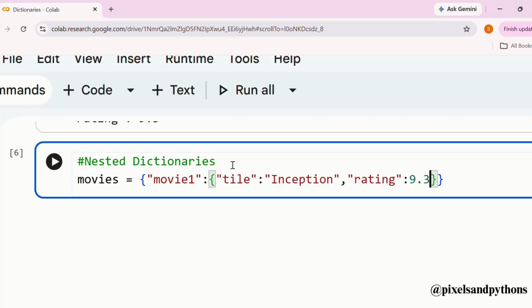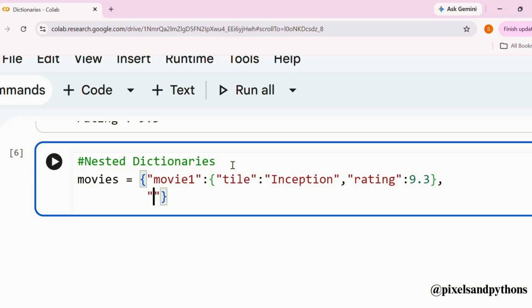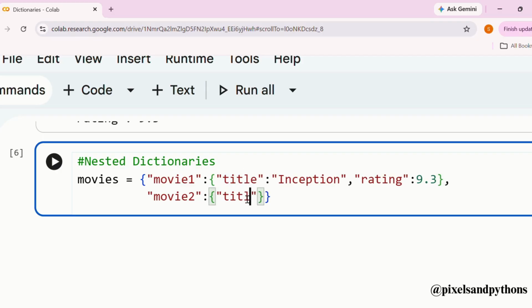Okay, now what we're going to do after this curly bracket, we're going to give comma, and if you want to do an enter you can, or otherwise you can continue in this line. What I like to do, I will just enter it so it looks clean. Then I'm going to write movie 2, then again colon, then I'm going to write title. Now let's think of a movie. Let's say Interstellar. And then comma, and then we're going to write rating, which is going to be 9.5. Okay, now let's run this.